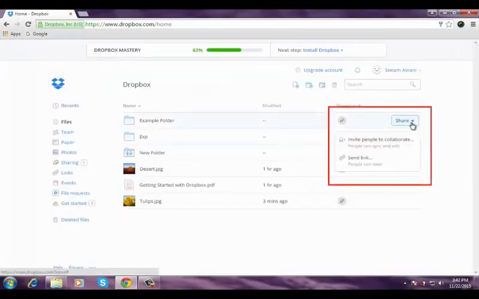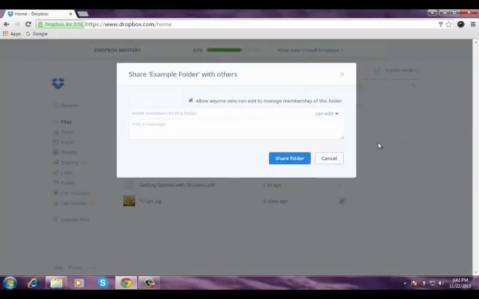The other option is to invite people to collaborate. Then click on this option. It means people who are invited to collaborate can synchronize and add the file.